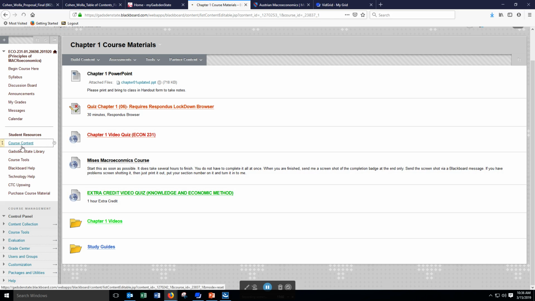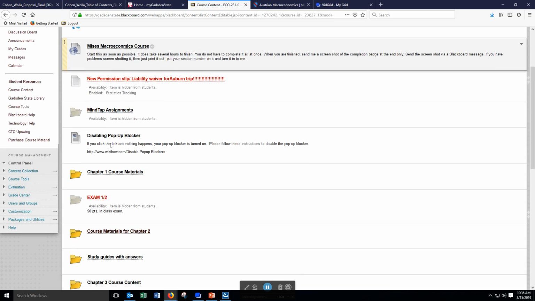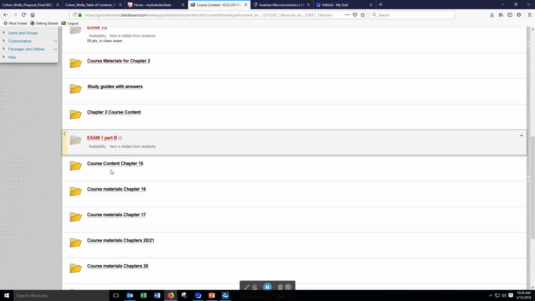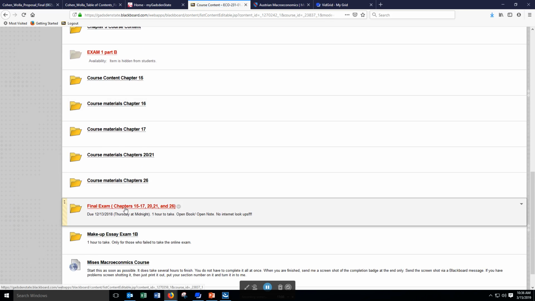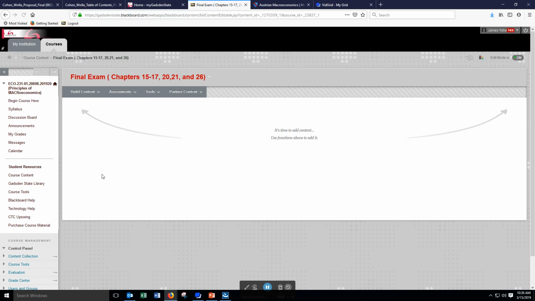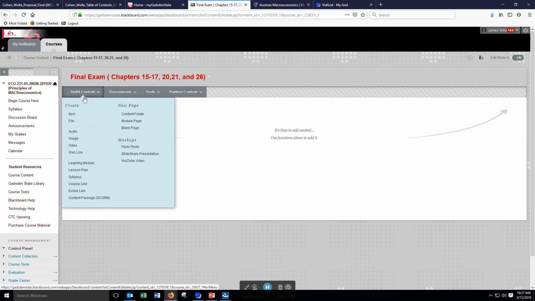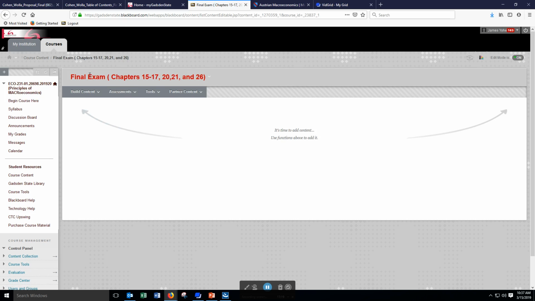Now, exams are in their own folders. Here's one of the exams here. And as you see, it's not in there right now. This is a different class, but I would have that uploaded and you can take that. All the Blackboard quizzes and all the Blackboard exams, which are the only types of exams you have, those all require the Respondus browser to take.